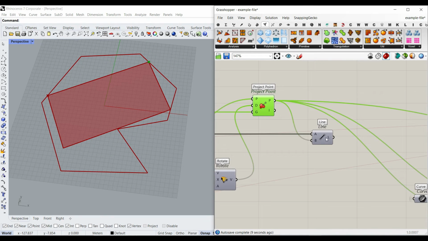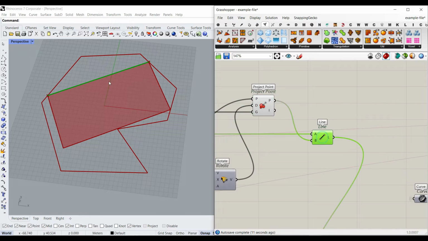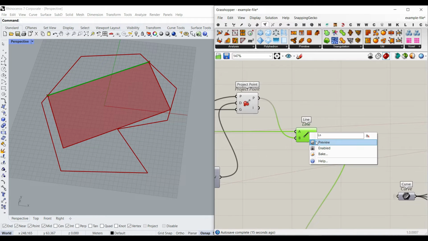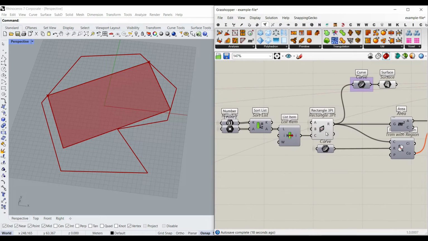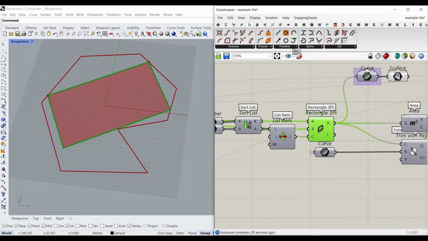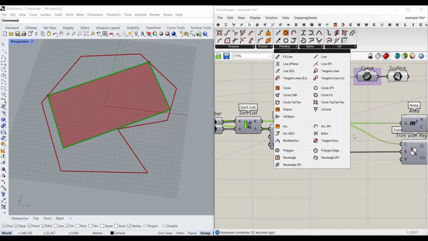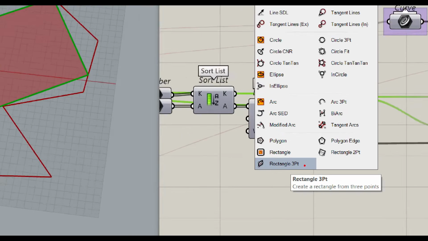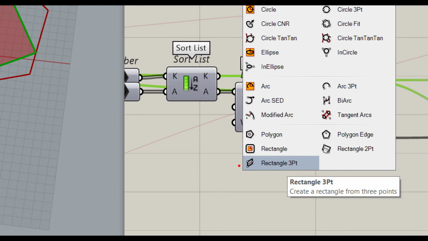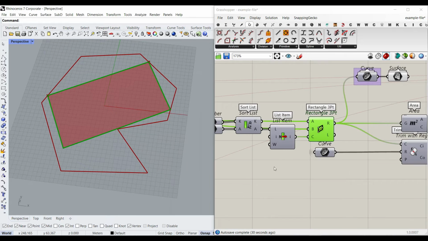After producing the second point, we can see this line as the first line of the rectangle. What I have used here is the Rectangle 3-point command. You can find it in Curve Primitive, and here you can see Rectangle 3-point: create a rectangle from 3 points, which is the edges, and 1 point on the other side.